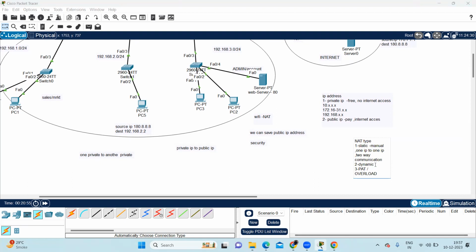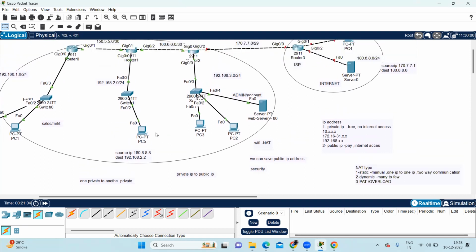Second is my dynamic NAT. Dynamic NAT means many to few. Meaning all the IPs, or the many IPs of your private network, can be converted into some few IP pool. Maybe two, three public IPs in the pool. It's not like one pool. So it's a good one, but it provides only one-way communication.